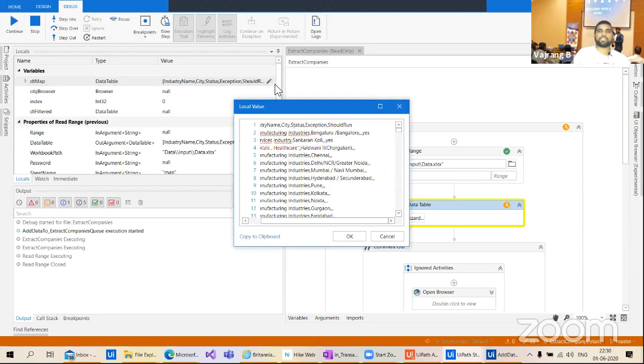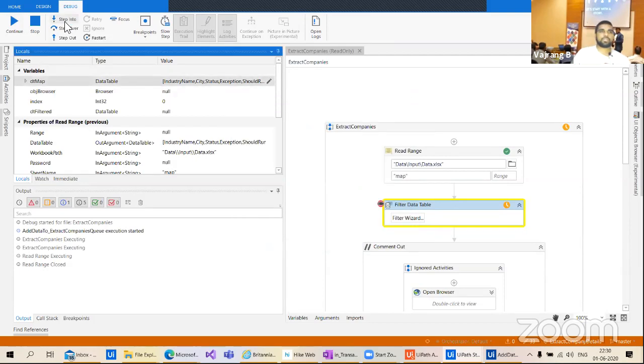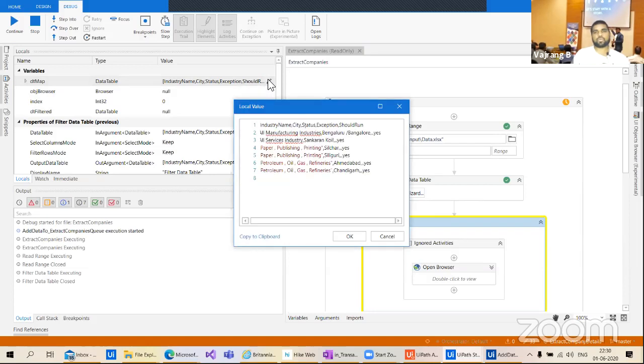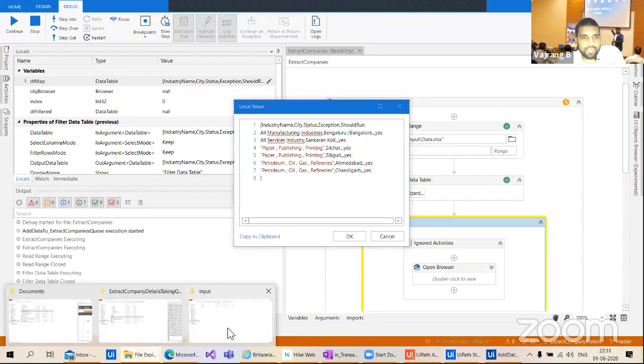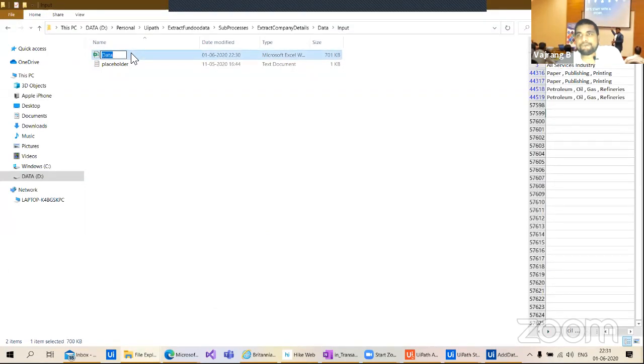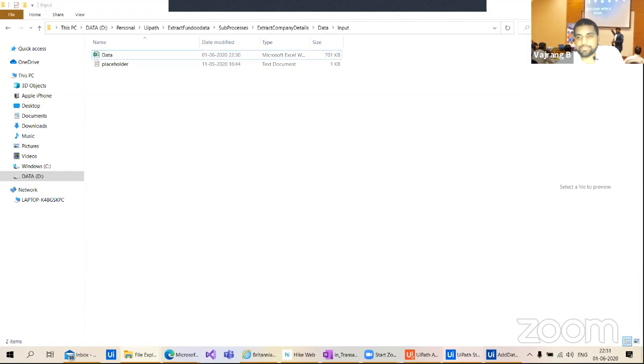What do we have here? DT map, which has yes. Step into, and DT map, we should have correct values. So we got the values properly. I don't have any issue in that. But I do see something with double quotes. Not sure why I have double quotes here. Let's go ahead and check with the file data. Nothing. So let's continue.